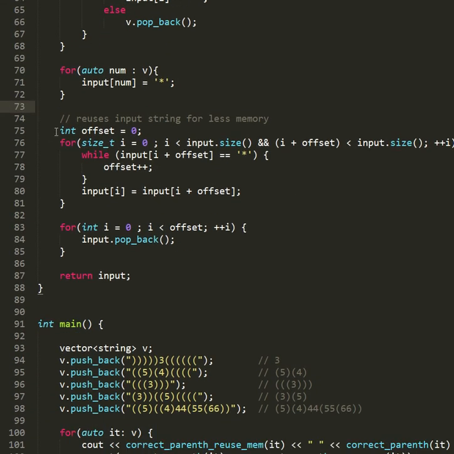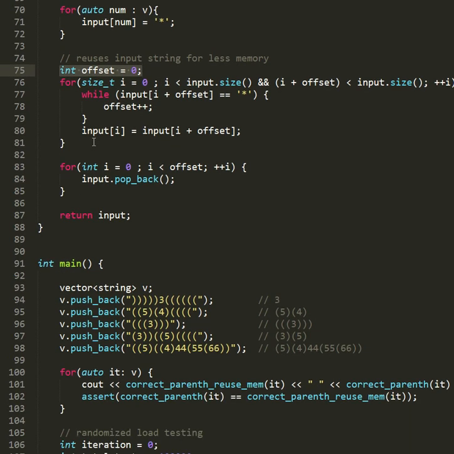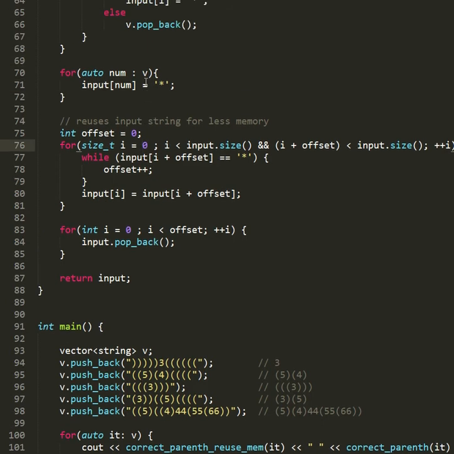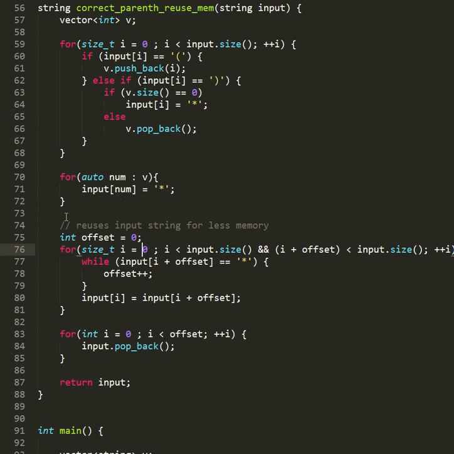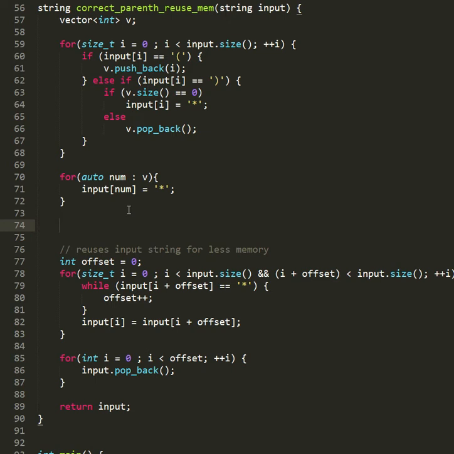Then we'll move on, and we need to declare an offset integer, or at least I believe that's the only way I could figure out how to do it. So what's different about this approach? We need this offset. I'm going to explain what this does with a sort of demonstration rather than just diving into the code.